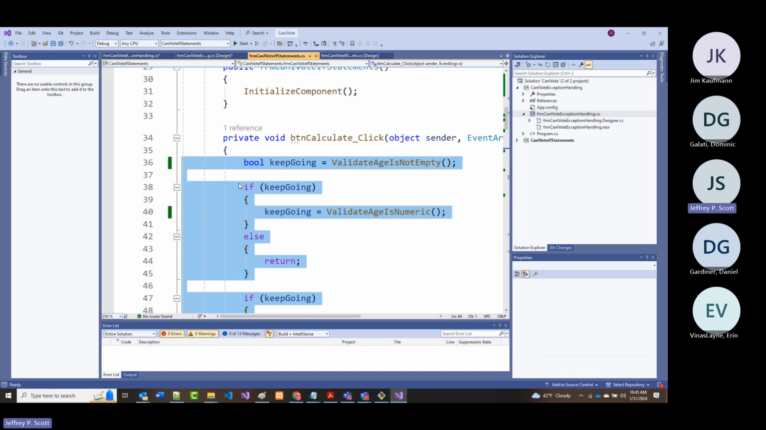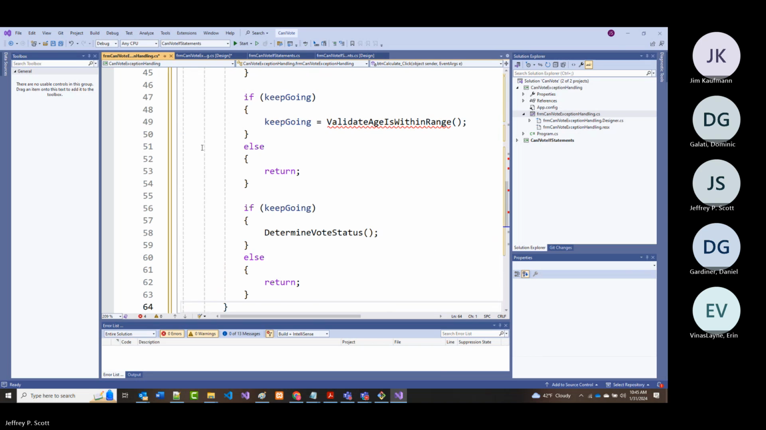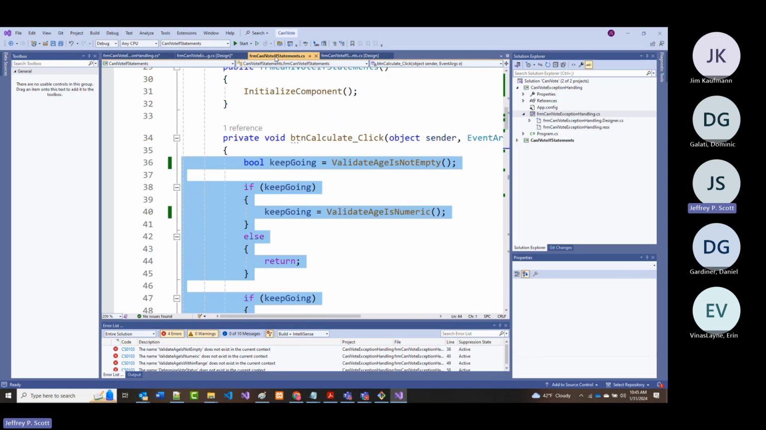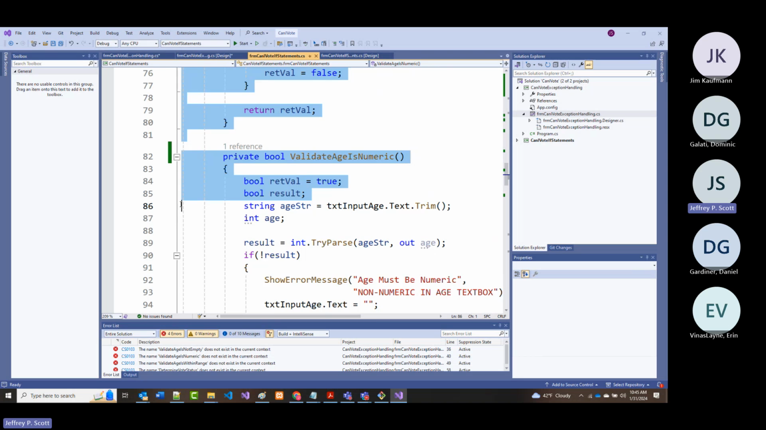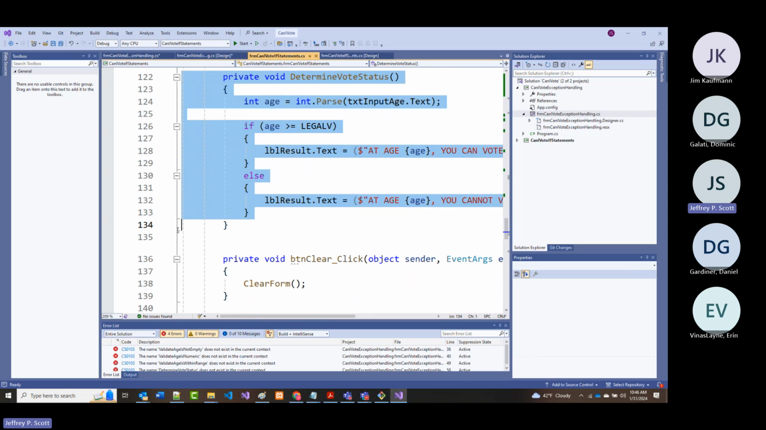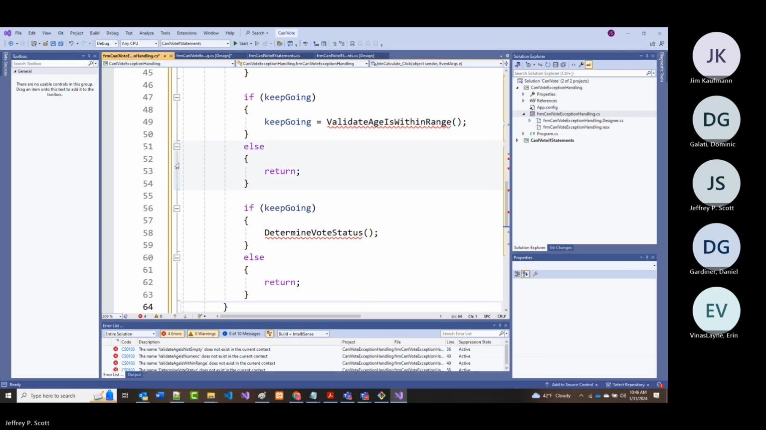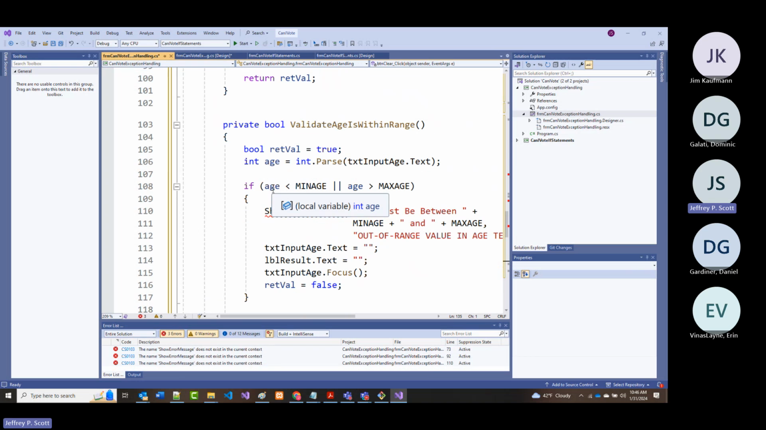So this is what's in my calculate. All right, don't worry about that. We'll fix these in just a minute. We haven't copied those in yet. These are user written methods, so I can copy these verbatim: my validate methods, my determine voter status, all that stuff. So I can copy all those in, and I'm going to put that right here. All those errors should go away now.